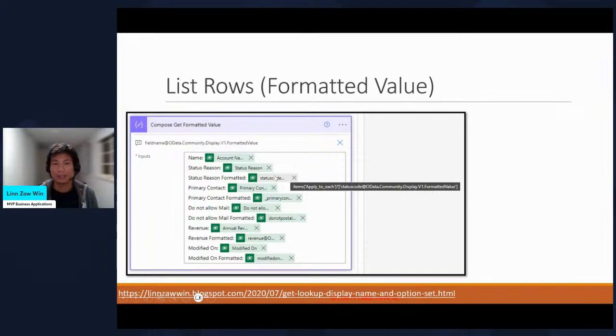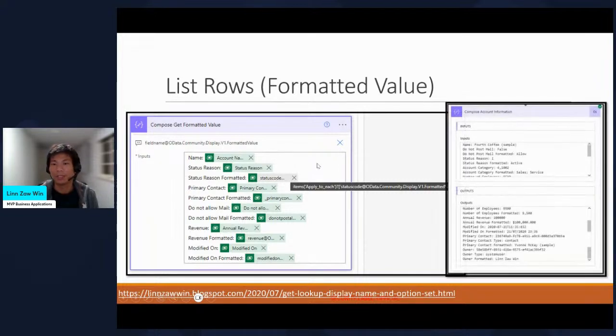By using that formatted value, you can get the text value of the two options, the Boolean fields, or also the option set, the status, also the lookup values. So it's really convenient to get a formatted value instead of retrieving for another one.